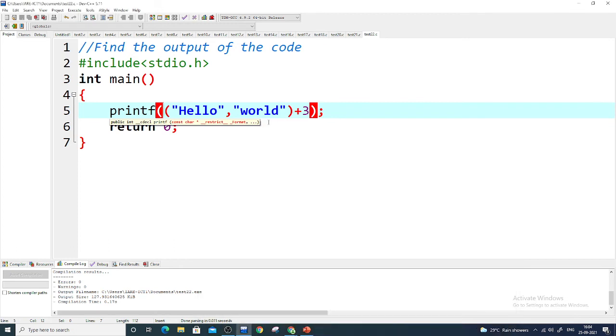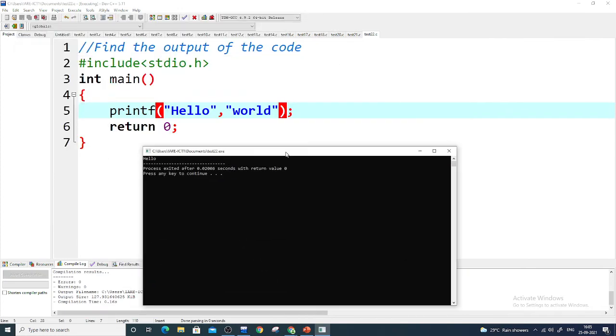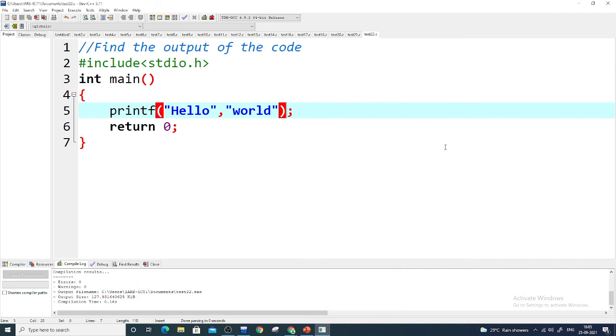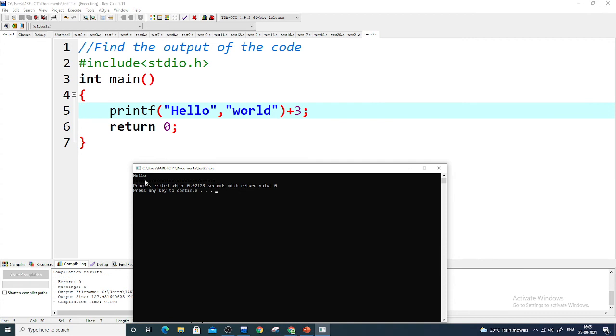So first let us check what will be the output if I print hello plus world. Then we'll come to this so that it will be easier to understand. Now if you write hello comma world as two different strings, only the first string is printed. So the output of this is hello. Now next we will do +3 to this. Then what you are getting? You are getting the string hello only.